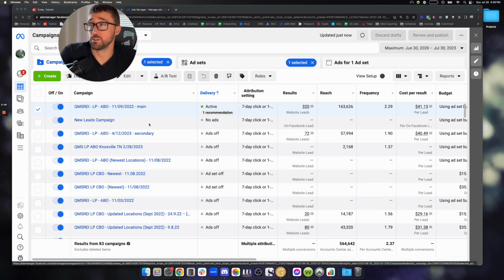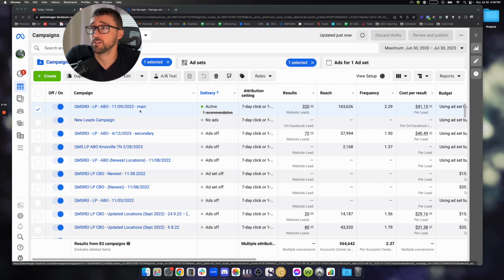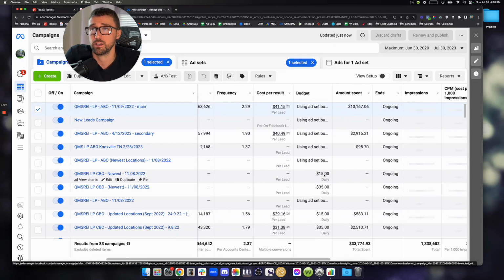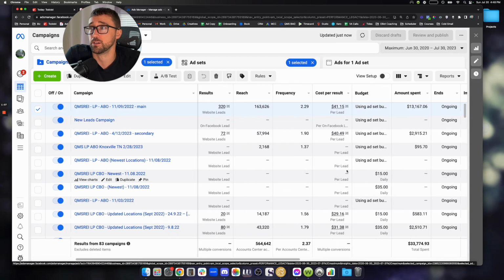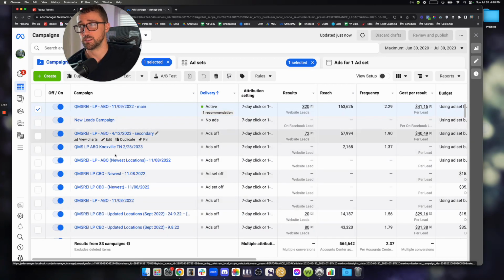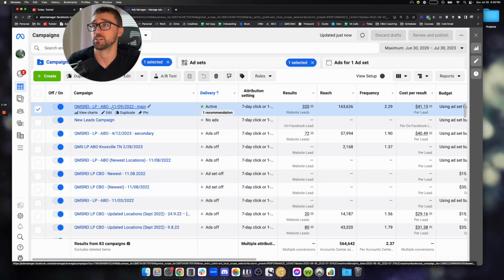Okay, so this is the campaign level, this campaign tab right here. This main campaign is the main campaign that we have been running. This currently has 320 website leads. We have a cost per lead of about $40 per lead, and we've spent 13 grand on this campaign already. So you can tell we've been running for a long time. You can see there's a bunch of other tests and different types of campaigns that we have run in the past. This campaign, we started back in November of last year. And so this has been going for a while.